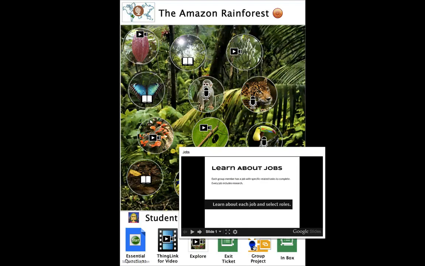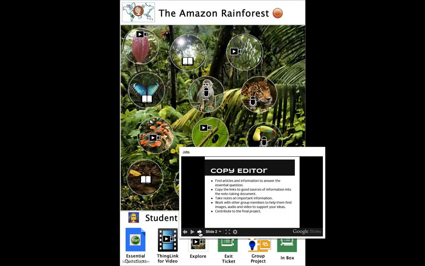Now, this is a Google Slide that is embedded. Google Slides. It's just a presentation. I'm not using it like a typical presentation. I use it to explain the jobs. So again, each kid can go back and review what they're supposed to do for their job, whether they're viewing it in the classroom or at home in the 24/7 classroom. So here are the jobs that I like to use.